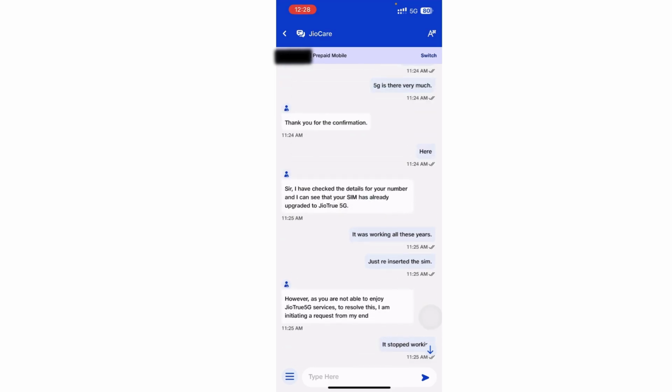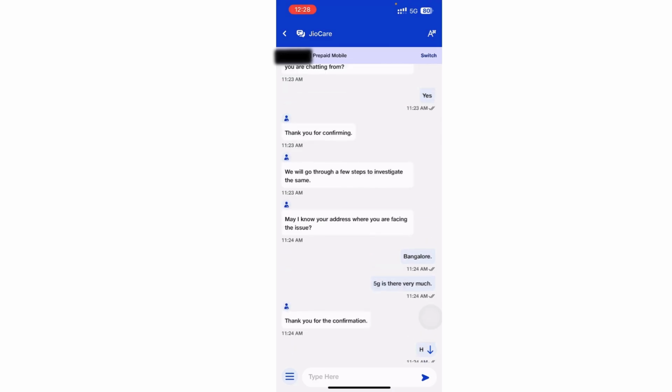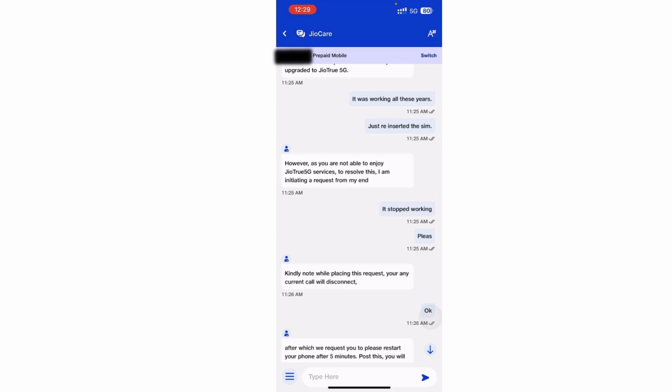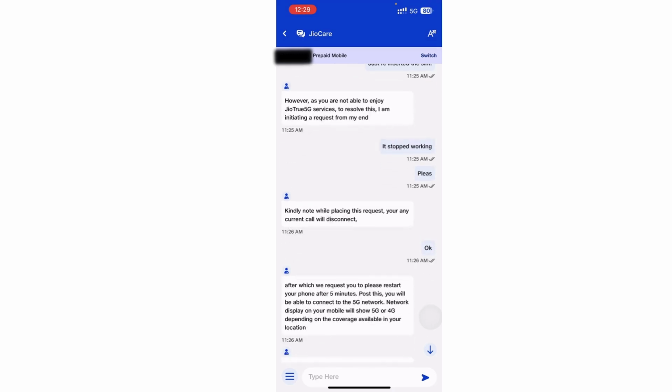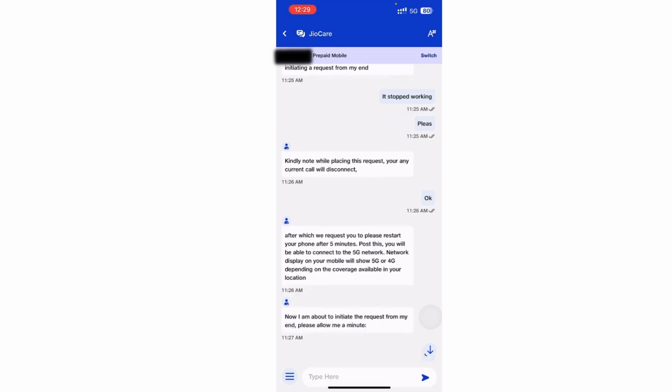Okay, I contacted the customer care, right? So I explained my issue. Then he said, okay, see this, read this, right? This one on top. Basically he is initiating a request from his end. That is what is interesting, right? So what this means is Jio people can control whether your phone works in 5G mode or non-5G mode. So this is what they did.